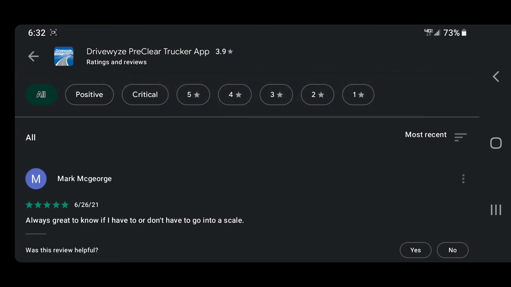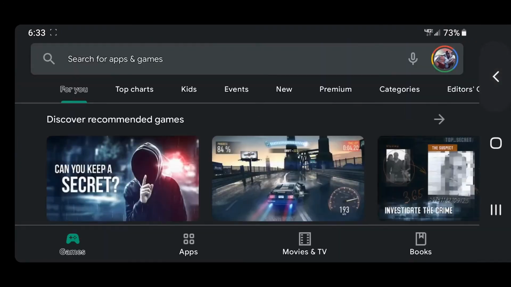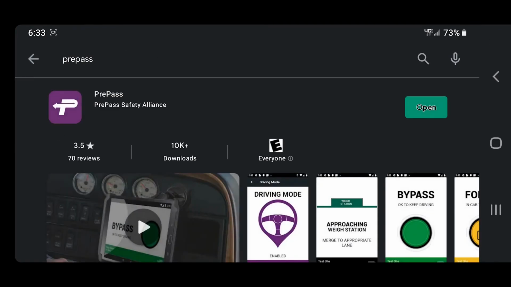So what I'm gonna do, let's go back to Prepass. Let's see how many downloads. They only had 10,000 downloads. So this app is fresh. It isn't like Drivewyze, because Drivewyze had more time over Prepass to modify the app to be pleasing to everyone.